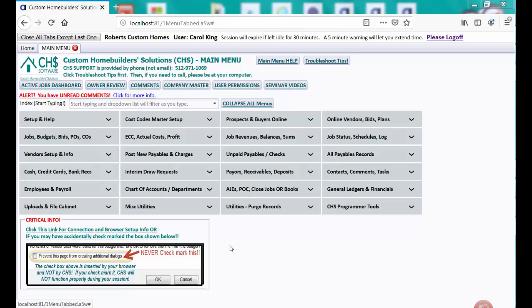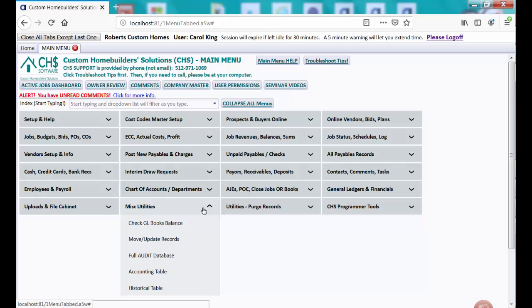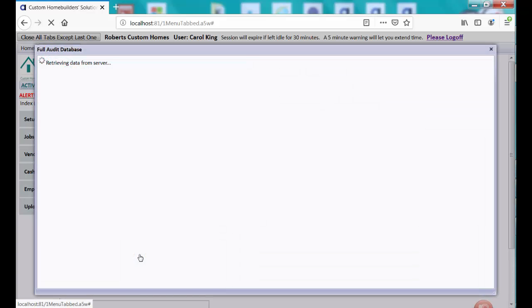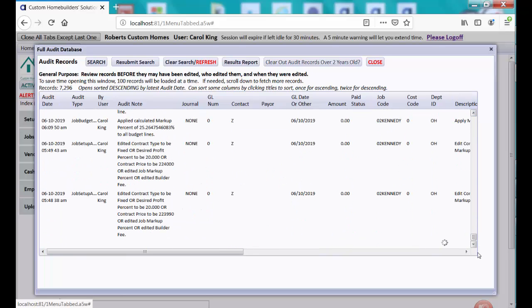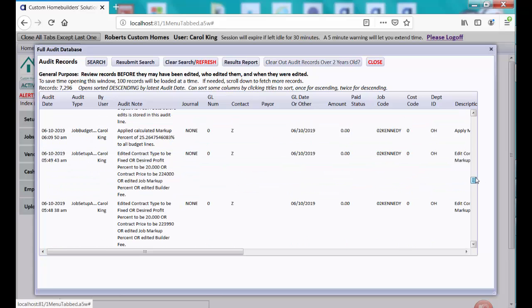If you look down here under miscellaneous utilities, you're going to see something called the full audit database. It opens the database of all the records that you have in your audit table. It only loads 100 at a time, so you might have to scroll down if you want to look at all of these. But what I'm mostly going to talk about is how you can search for certain things that people have audited.